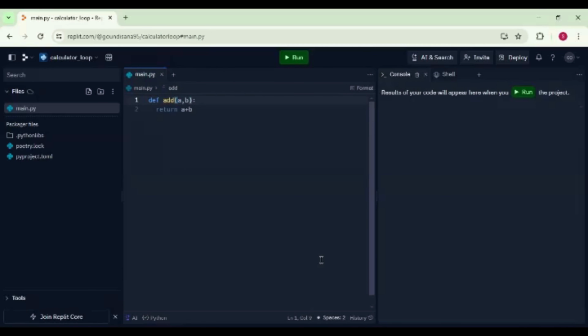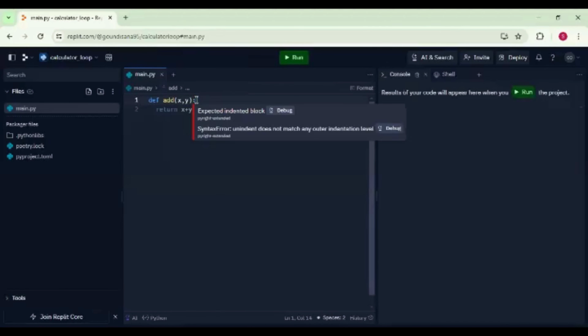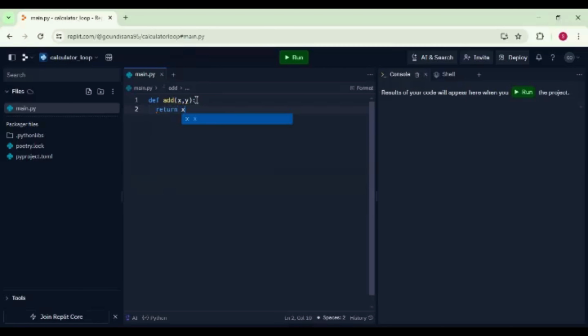So I'm going to define add x comma y. Define is the keyword, this is a function. Function name is add, and whatever is in the brackets, those are called parameters. And then I'm going to return x plus y. So what I did, I defined a function named add, in the bracket x comma y are my two parameters, and I'm returning the addition of those two by using the return keyword.